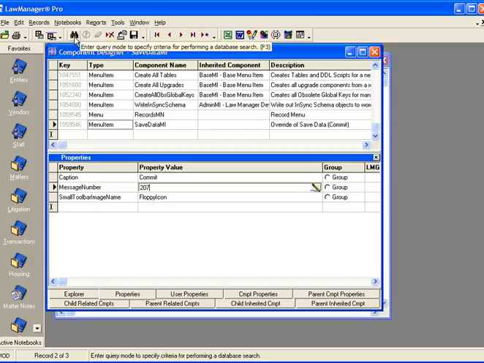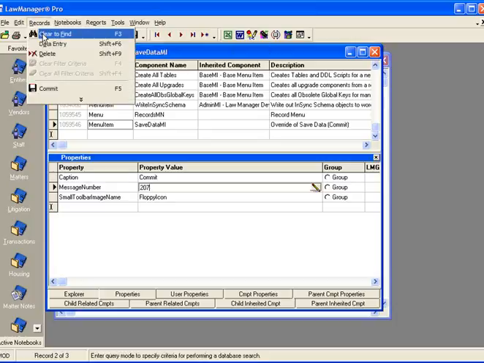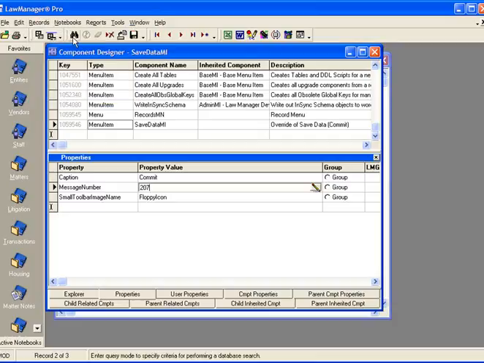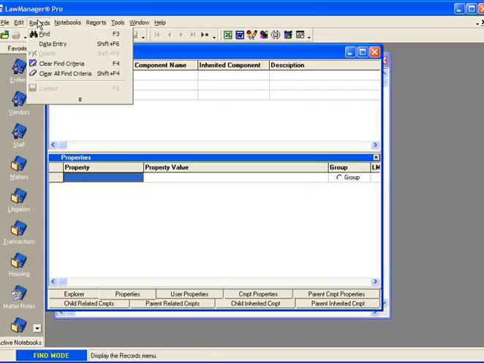You can do the similar thing for the find icon by perhaps changing it to an hourglass or magnifying glass. Its message number would be 201, and its caption, when we're in find mode, it uses this caption find. So it's the caption that is the key to overriding a particular entry.